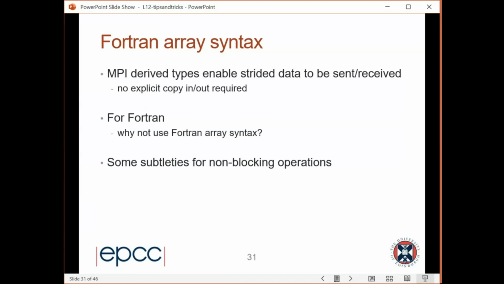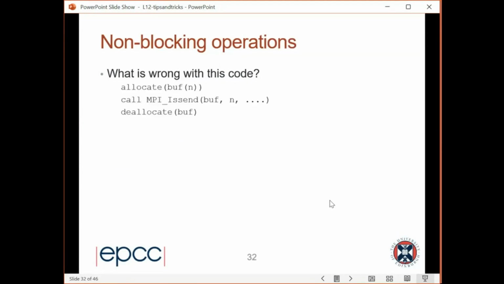A Fortran programmer might say, well, why not use Fortran array syntax? I can use Fortran array syntax to select non-contiguous data. There are subtleties for non-blocking operations, which I'm going to cover here. So if I'm a Fortran program and I did this: allocate buff n, MPI_Isend buff, and then I deallocate it. What's wrong with that? Why is that code incorrect?